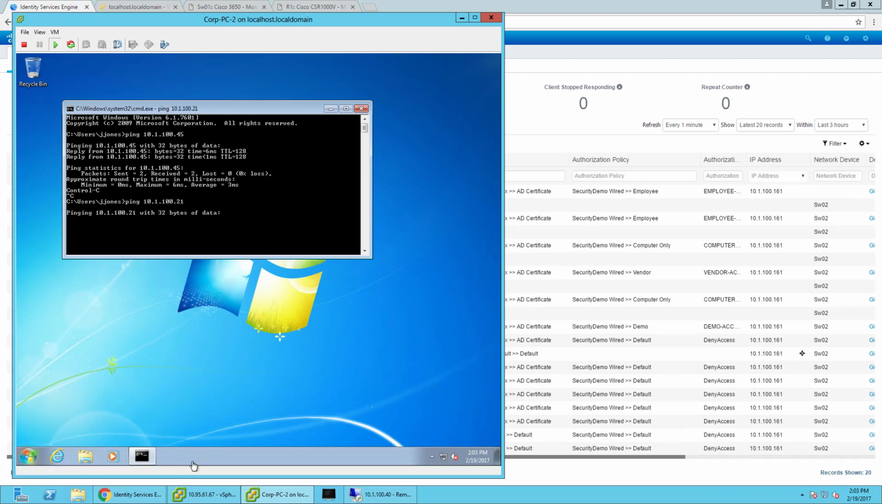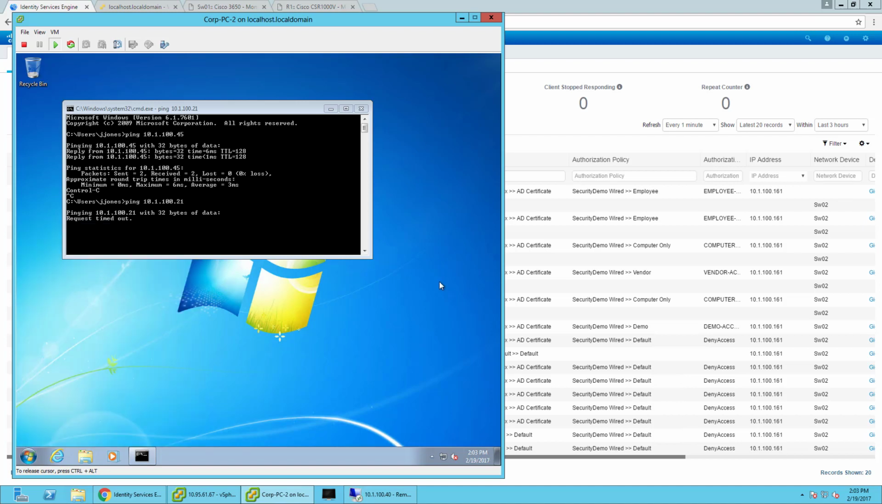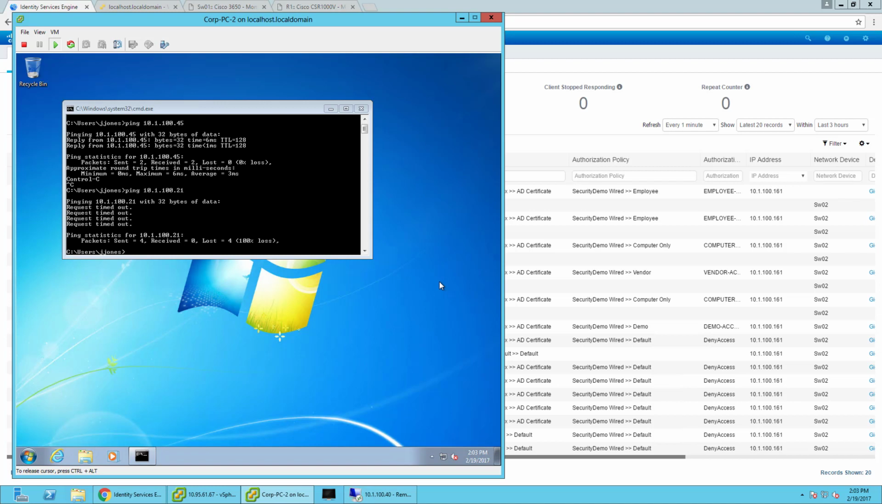Let's see if she can ping ICE. No. So as you can see, even though this is a corporate-owned machine, it really depends on who's on. ICE can basically detect who's on using that certificate authentication and determine based on their AD group, okay, we're going to give them access based on who it is and what it is. ICE can get a lot deeper than this.